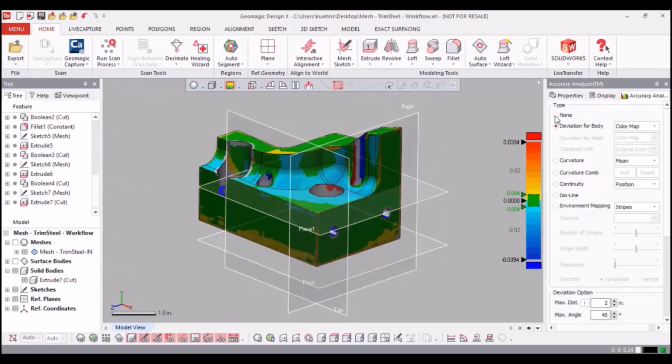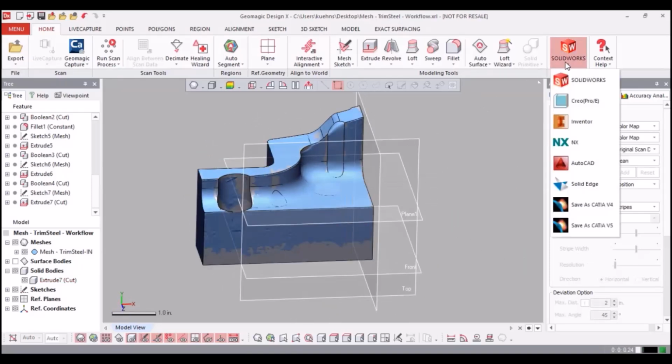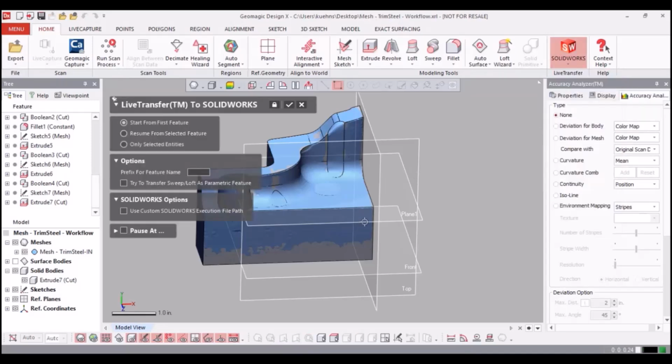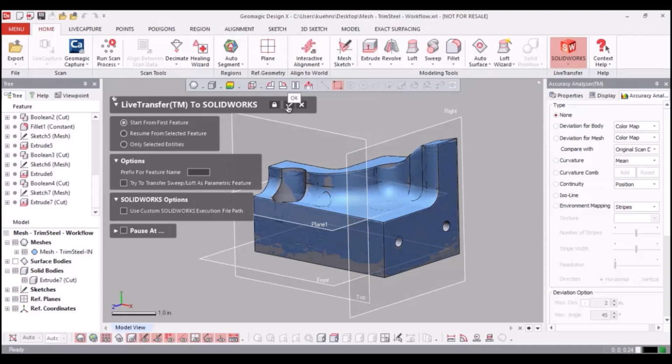But the big thing today is the LiveTransfer functionality. So if I come over here, I can scroll down and we can choose which CAD package we want to go into. Today I'm going to be transferring into SolidWorks. So I'm going to open up the SolidWorks one. And right off the bat, I know I want my entire model to be transferred. So I'm going to have start from first feature lit up. And then these are all the other things we talked about earlier in the PowerPoint. So we can say OK, and you'll see SolidWorks open up in the background and start building all these features.